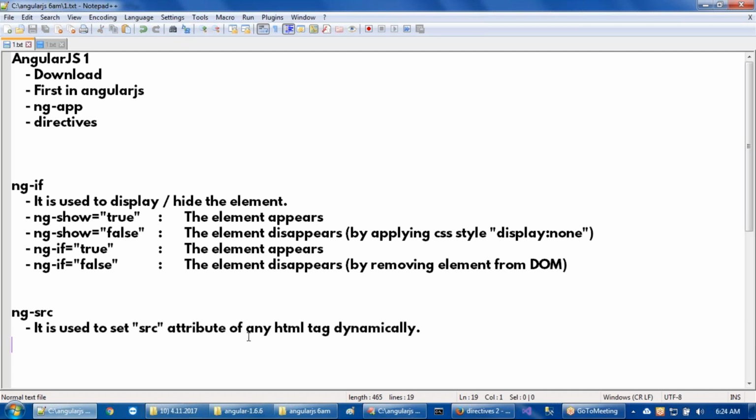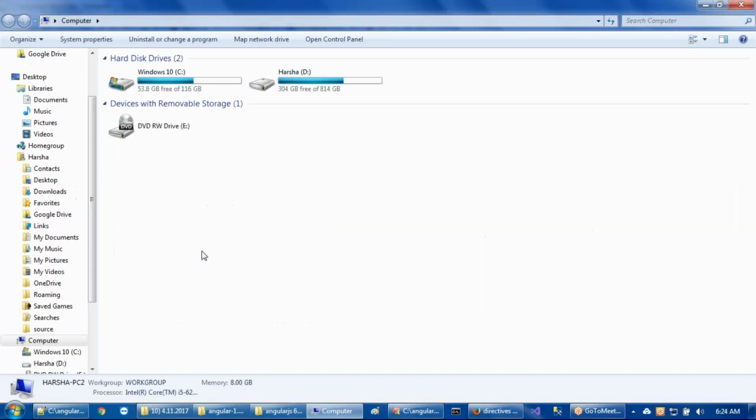First, I want to display some image in my web page. First, we have to copy and paste the image file into the current working folder. So, what will I try to do?